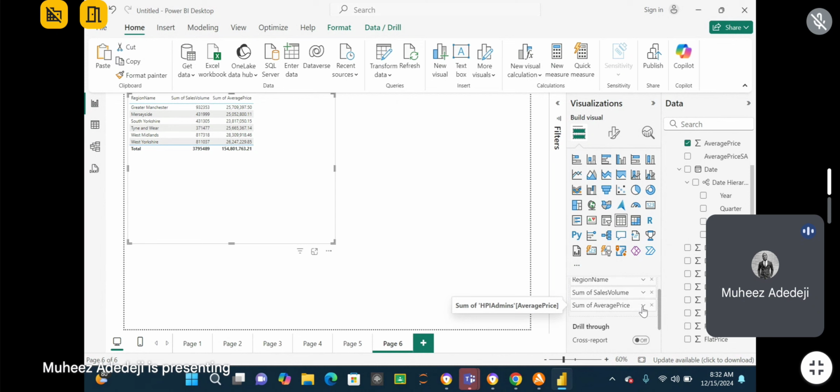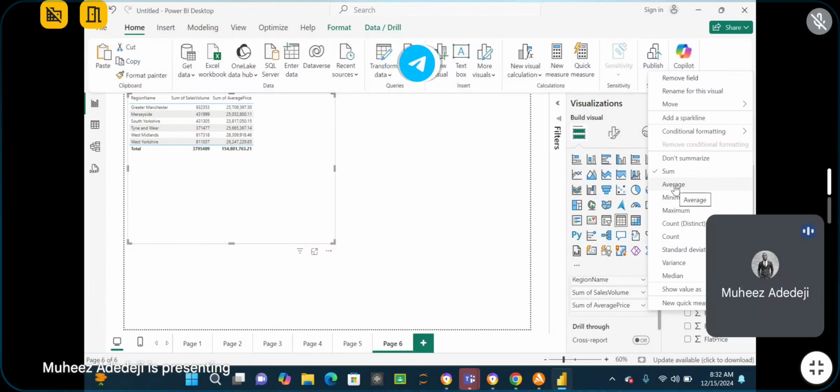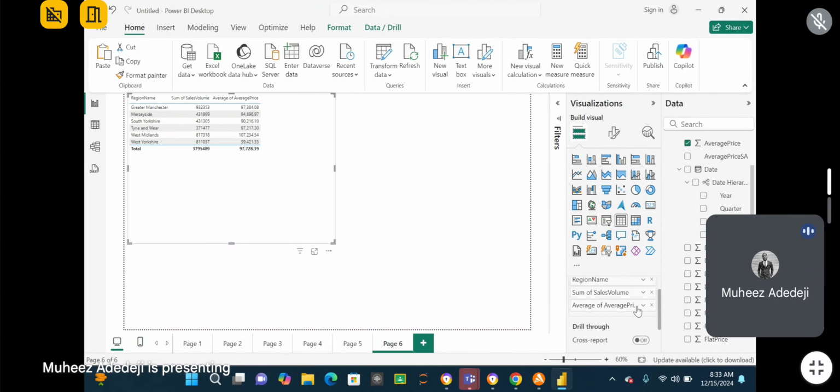So if you want to change your summarization, you click on this drop down arrow. Now you have sum, which is the default. You can find the average price. So here I'm changing it to average because I want the average price, not the sum. We all know what average means: adding everything together, then finding the central point. So that's average. Let's say I also want to find the minimum average price here.